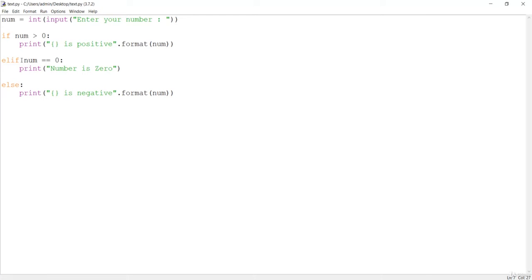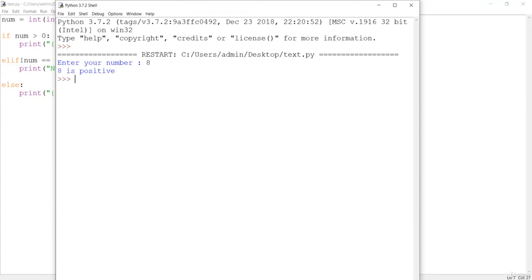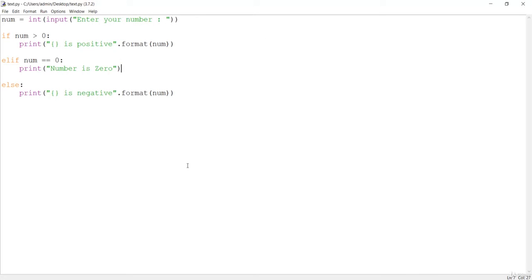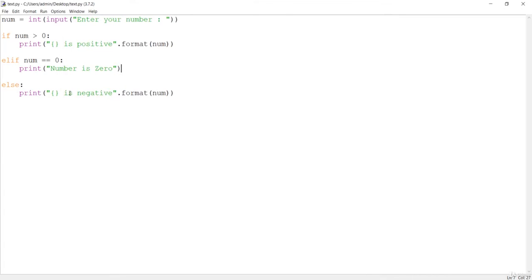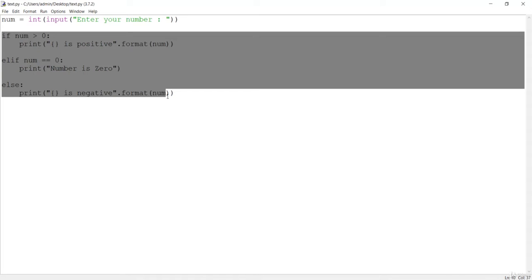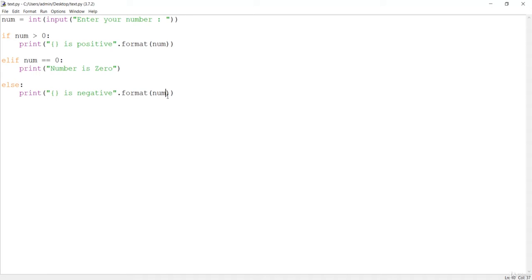Let's save this, press F5. Let's see if this works. 8 is positive. Let's press F5, enter 0 again, and now it says number is 0. So we are just adding another condition to make the decisions. An if else statement is a conditional statement that executes a part of the code based on the conditions it has met or not. If this part is true, this code will be executed.